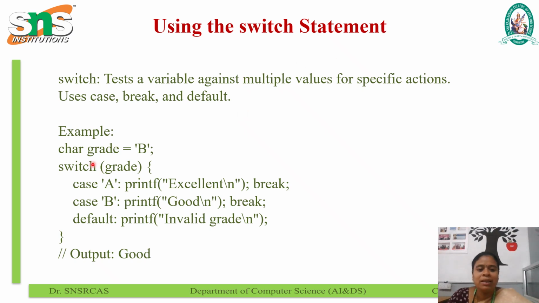For example, we declare the data type as char, and the variable name is grade equal to b. Switch grade: case a, printf excellent, then the keyword break. Next one is case b, printf good, break. Default is invalid grade. Here we gave the grade b, so the output is good.